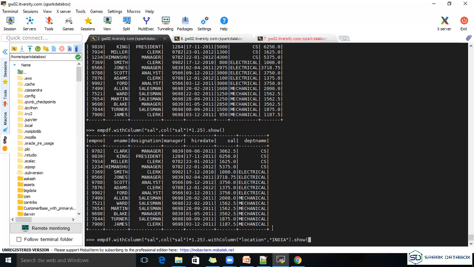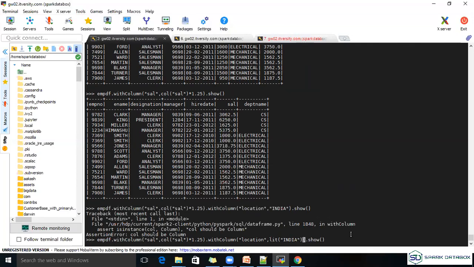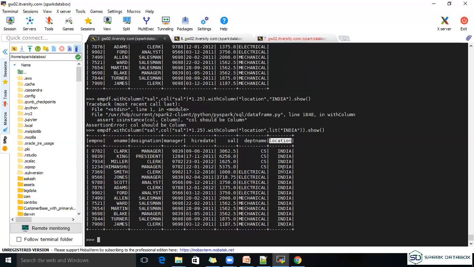Let's see why it is throwing the error. Name col should be a column. So it takes the column information, but we are passing the information as a string. So you should pass the information as literal, lit, which we have imported right now along with col. It will consider it as a default value, and it will be adding a new column with the name location and inserting the value India. Okay. So like this, we are applying the transformation on the data frames. Any doubt till now?